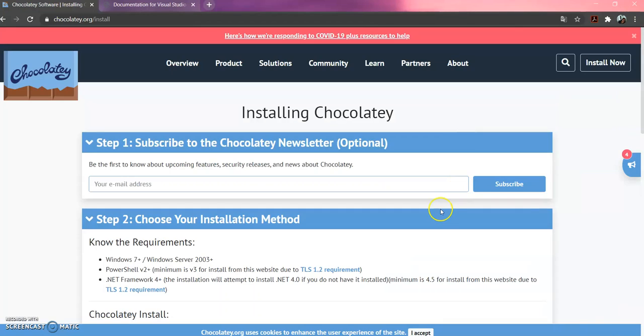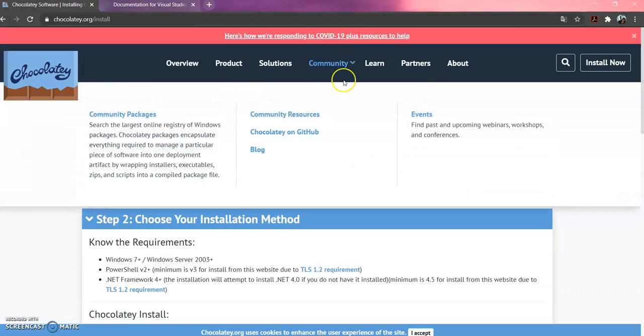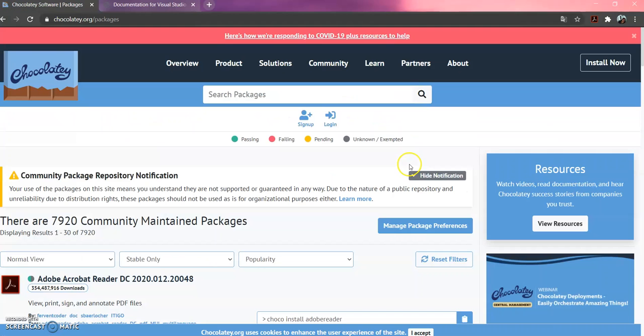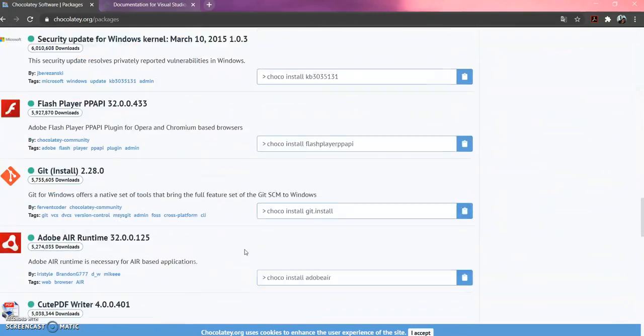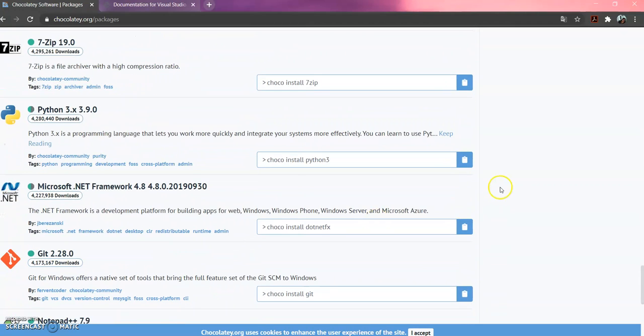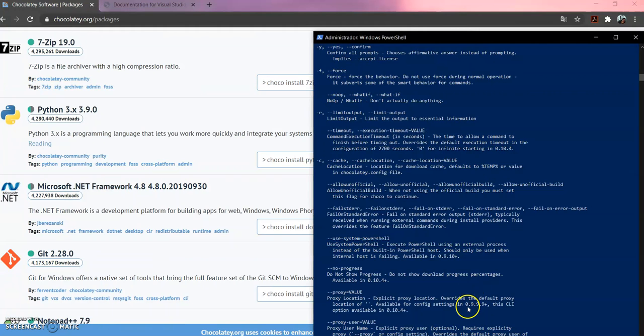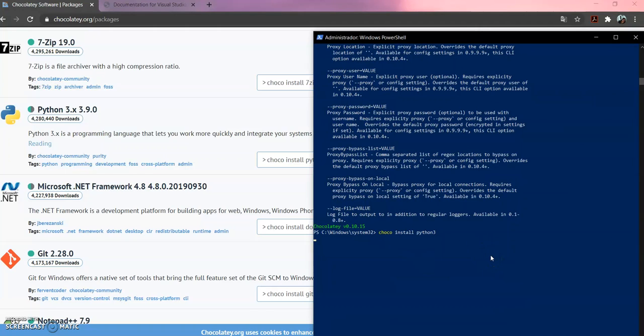Now, if we want to install Python, I already have it because I installed it before and it was a little bit difficult. Well, I was a little bit scared of the security and all of that. Now, in order to install Python with Chocolatey, we just have to go to community packages. We're going to search for Python. Here. We have to copy that. It is super easy. We paste it.